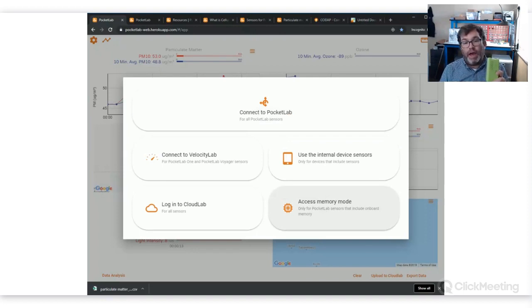If you click on that, you'll connect to your PocketLab and set up the data rates and what sensors you want to record, and then you can go ahead and start recording to memory. When you're done recording, you go back, you connect to your PocketLab, and then you can upload the data from your PocketLab into the app, and then do all the same data analysis and review features that you can do in the app.